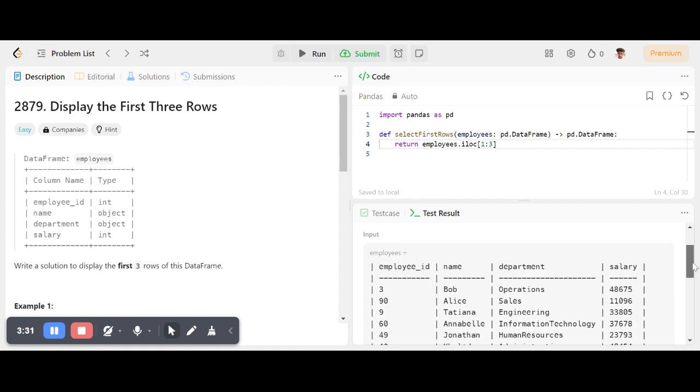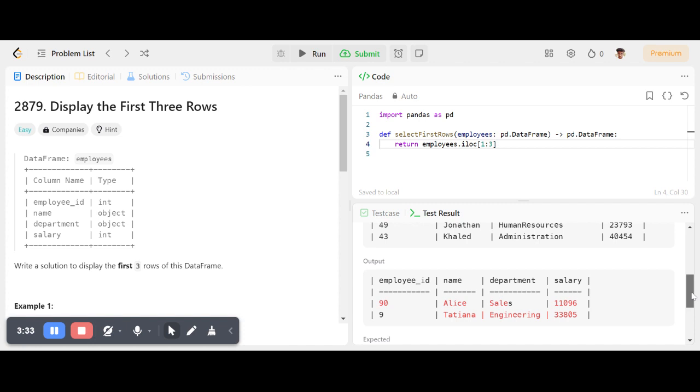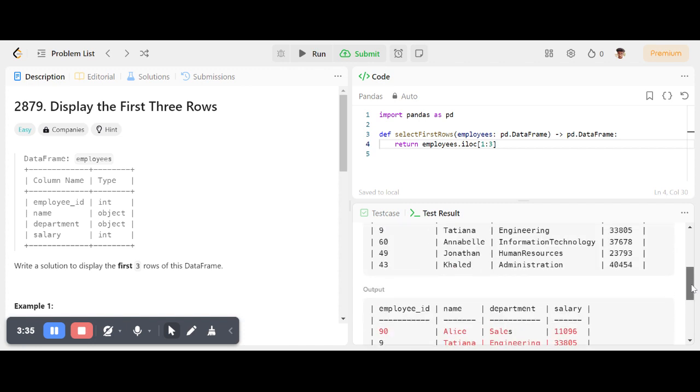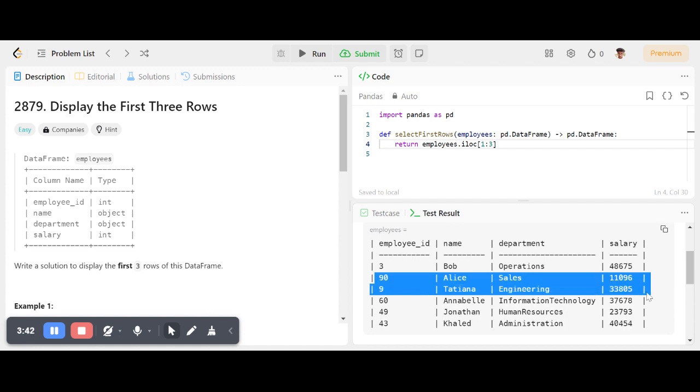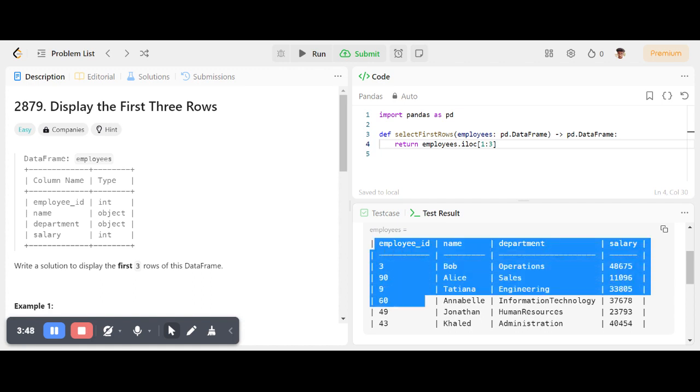Okay, wrong answer because it's not the expected output. But yeah, you got it actually, as you can see, 1, 2, 3, right? Sorry. So yeah, we are 0, 1, 2, 3. So this will be the 0 actually, 1, 2, 3.